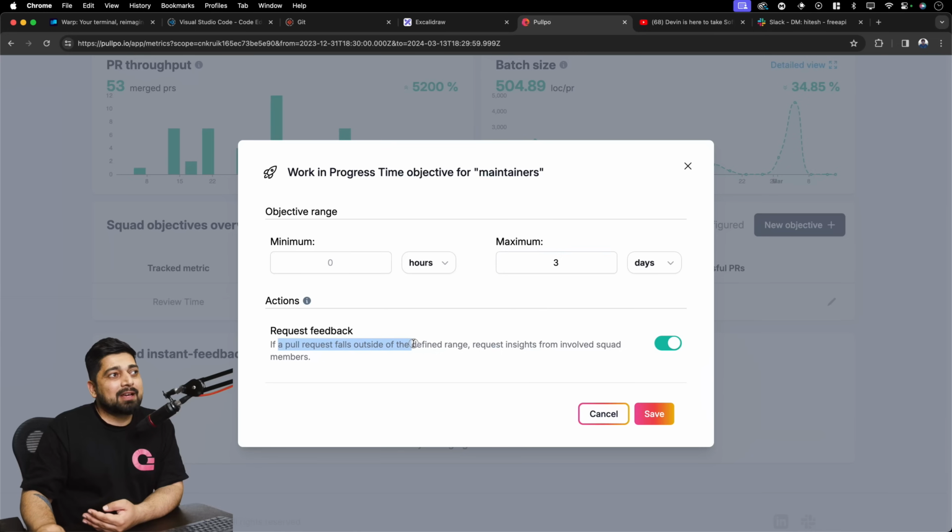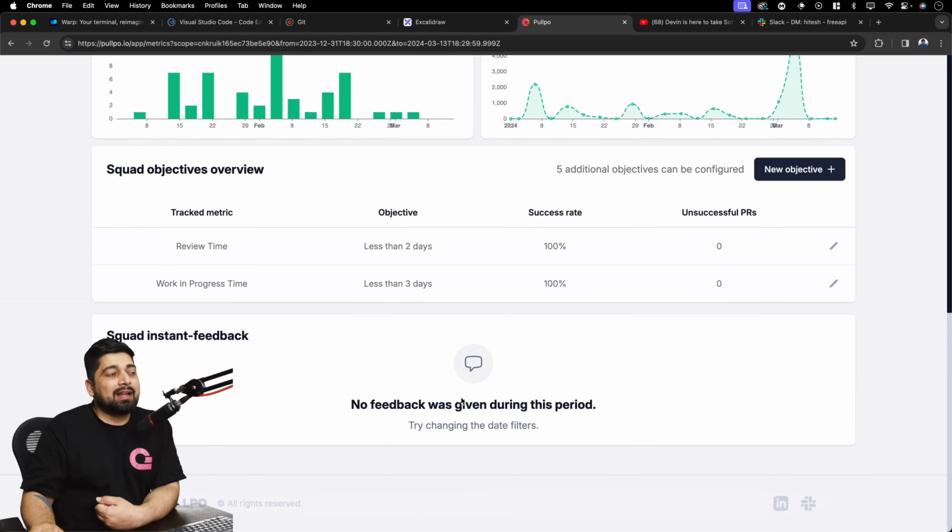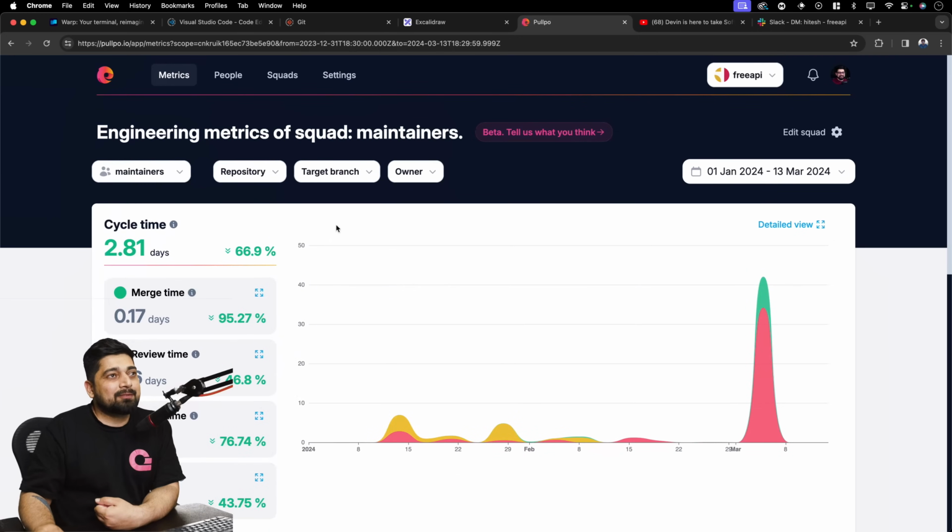If a pull request falls outside of the defined range, it will be flagged, that's okay. I'll just go ahead and save this. Now I have another metric which will be tracked, and based on this, I can improve the performance of my team, maintainers, and all these things. Now I'll show you something more that is super fun. This is the range that you can work on with this.